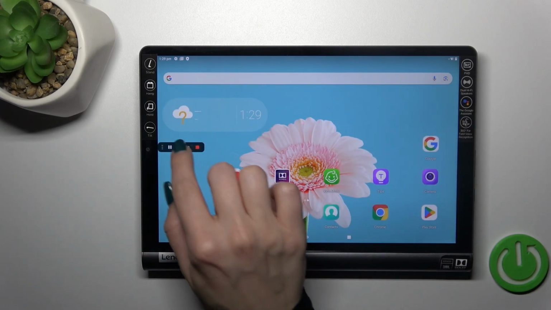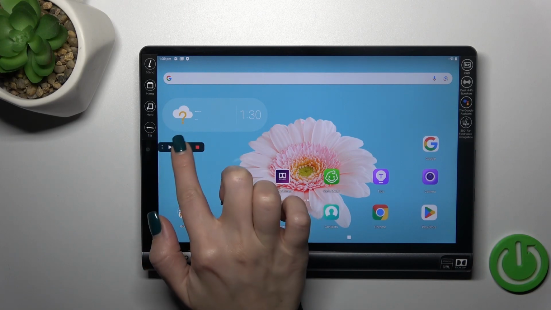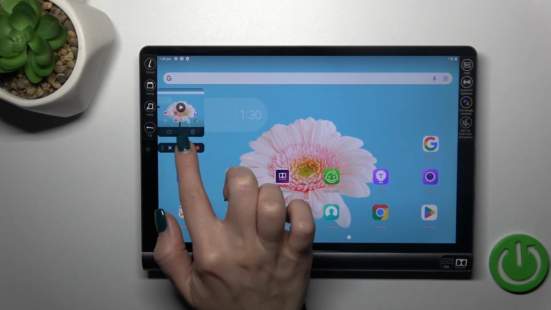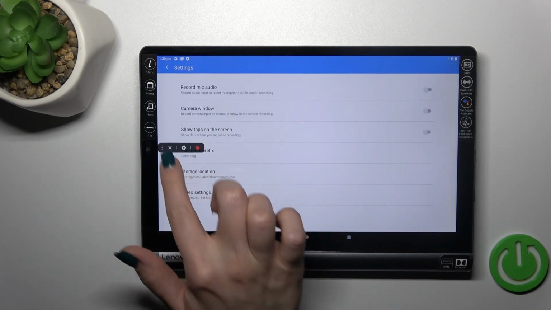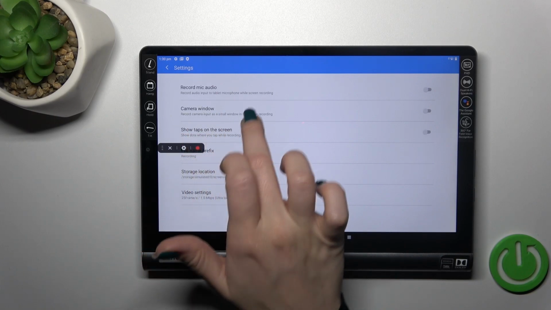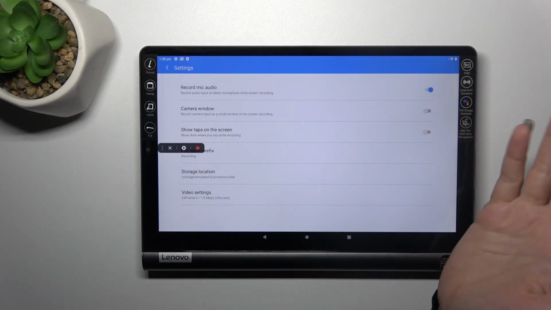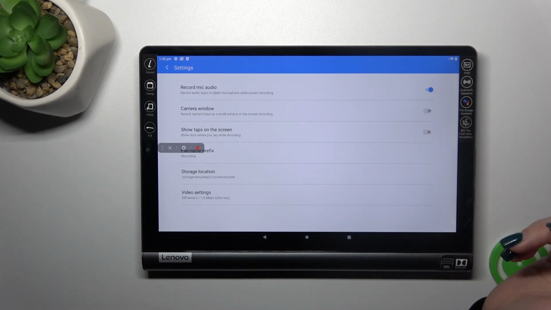Just tap on it, and before you start your recording, you'll see the settings here. Just tap on the settings icon and you'll find the record mic audio switcher. Just tap on it, and after that you could comment on something in your screen recording.